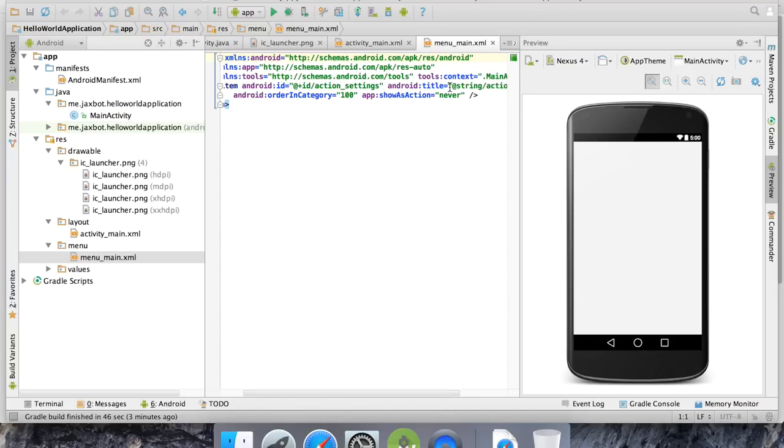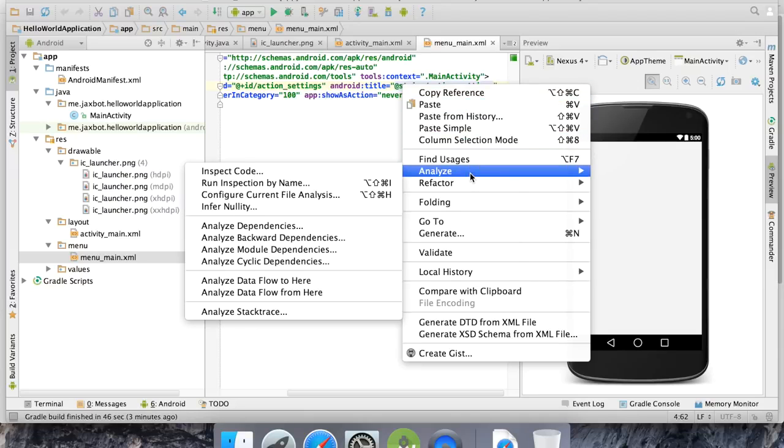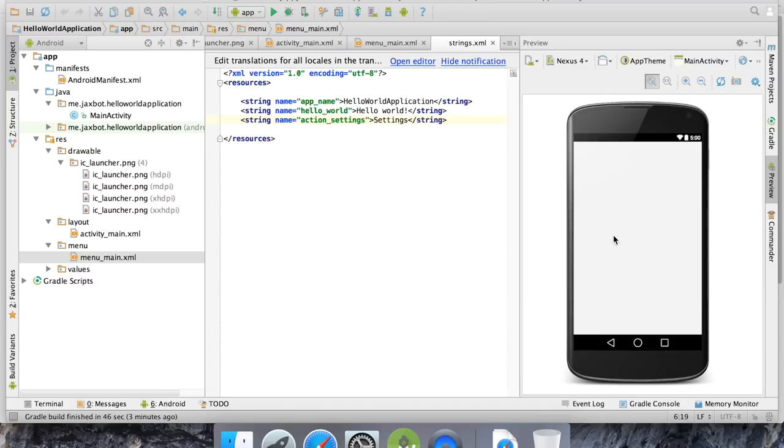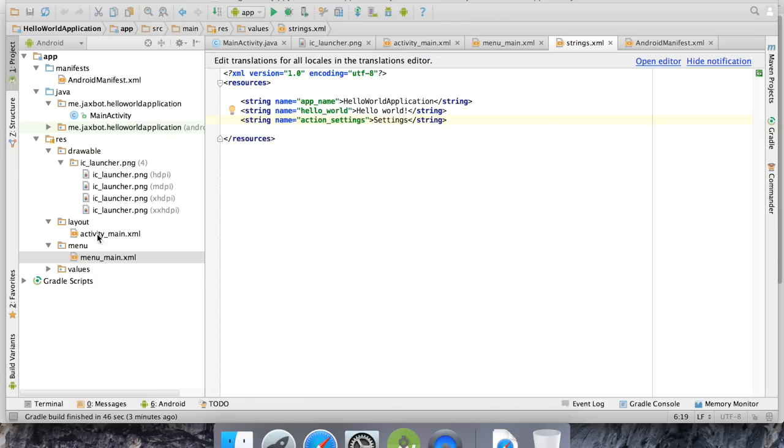So as you'll see here, these strings are actually defined as @string/ and then which string resource we're loading. Android Studio will often translate this for us and show us what it actually is. So if we actually go to the declaration of it, we'll see that here in the strings XML file, we have string name equals action_settings.